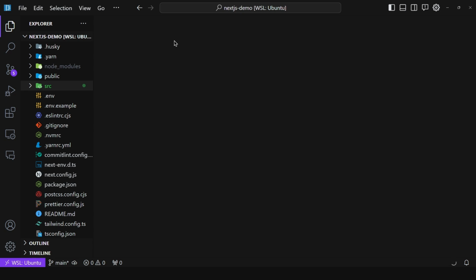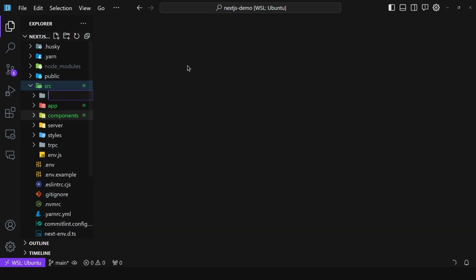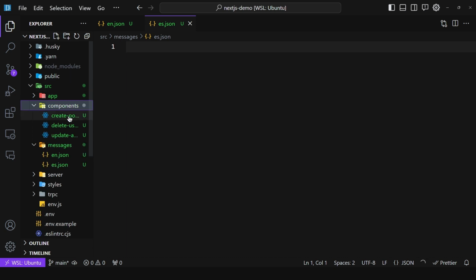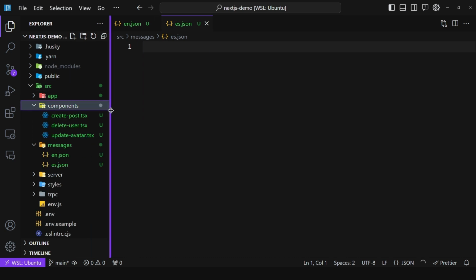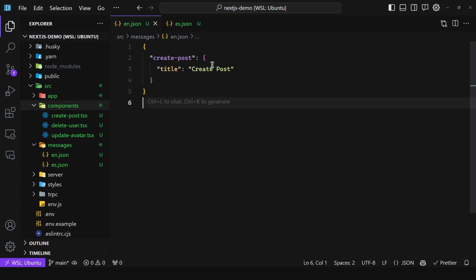But what I'm trying to say is, with these internationalization libraries, you usually manage all of your translations here. So you have a messages directory, and then English.json, and then Spanish.json. And these translations will be used per component. So this create post component will have translations for internationalization. So you have to come here and say create post, and then title create post, for example, and then you have the same for English. Well, of course this would be in Spanish, but you get my point.